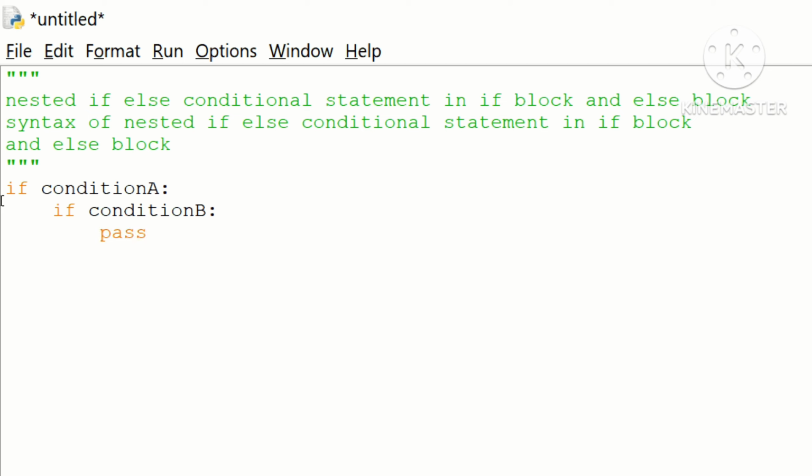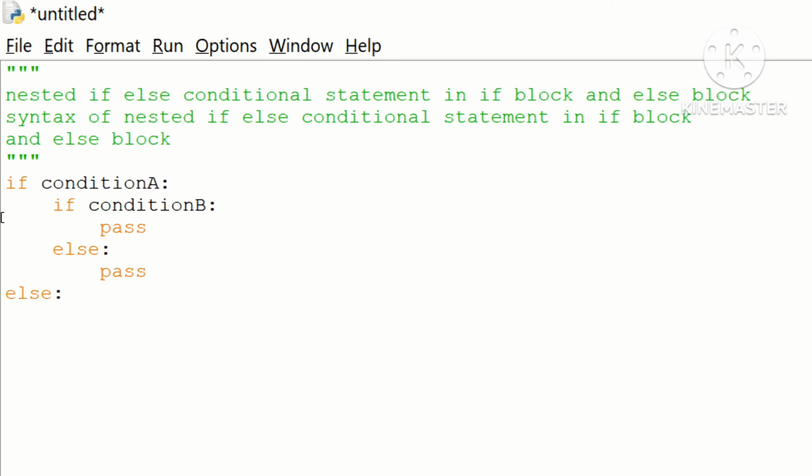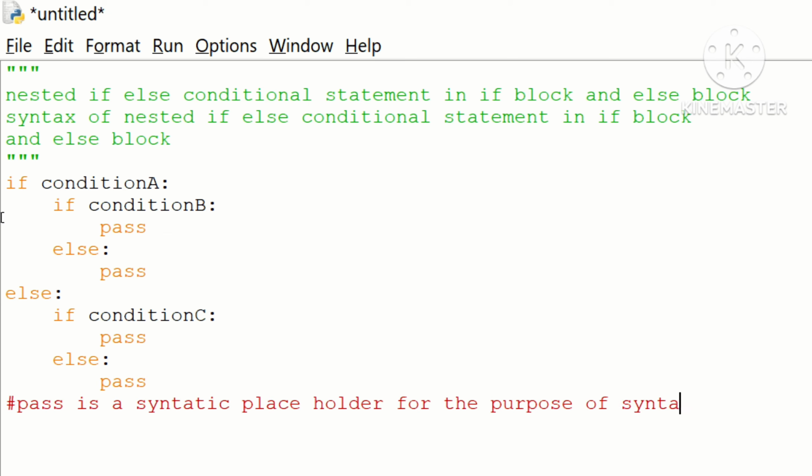Pass, press enter, else colon, press enter, it automatically takes indentation. Pass, press enter, press backspace on the keyboard, else colon, press enter, it automatically takes indentation. If space condition C colon, press enter, it automatically takes indentation. Pass, press enter, else colon, press enter, it automatically takes indentation. Pass. Pass is a syntactic placeholder for the purpose of syntax.